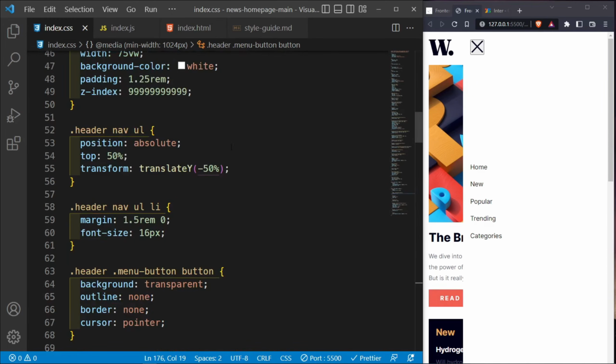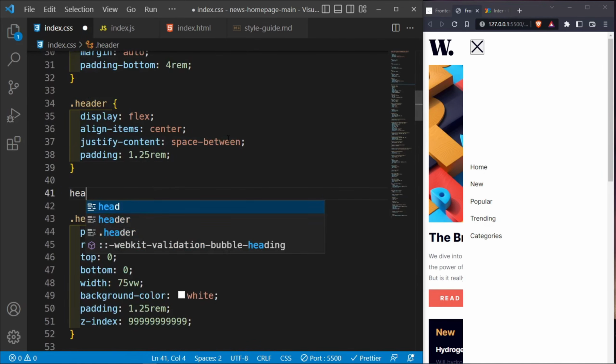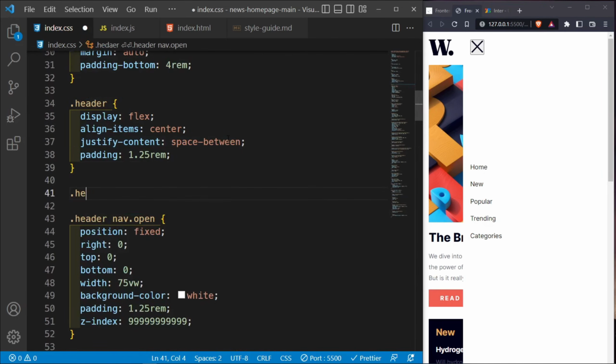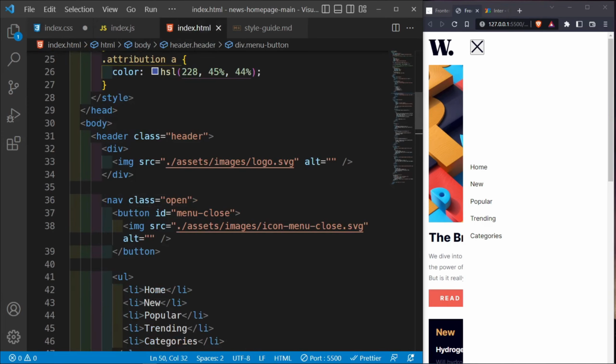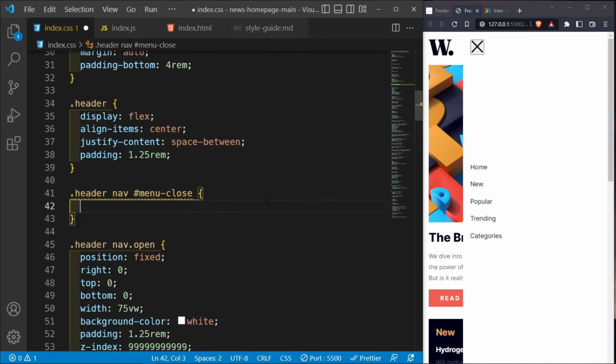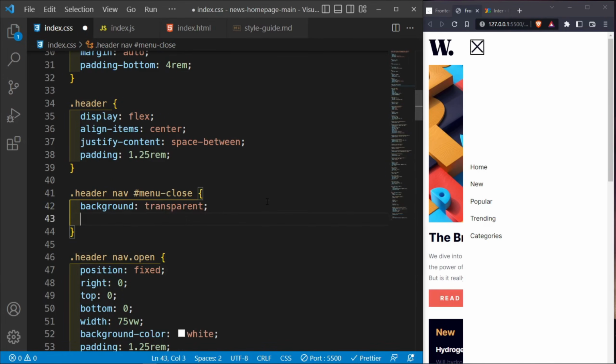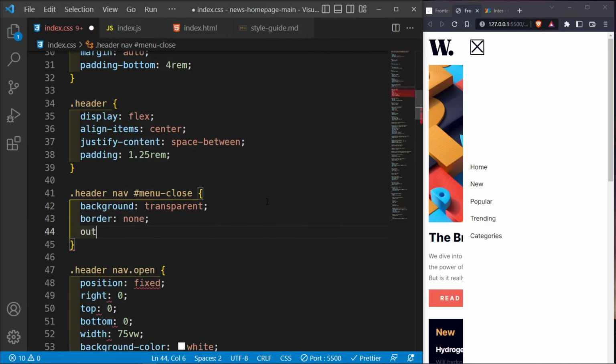And then we are going to go ahead inside our navbar. So for the header now, let me go here for the .header, and then for the navbar, and then I want to access the ID of menu-close. What do they call it? Menu close or close menu? Menu close. Okay, menu close. And then we're going to give this a background of transparent, and then remove the border, so border none, and then set outline to none as well.